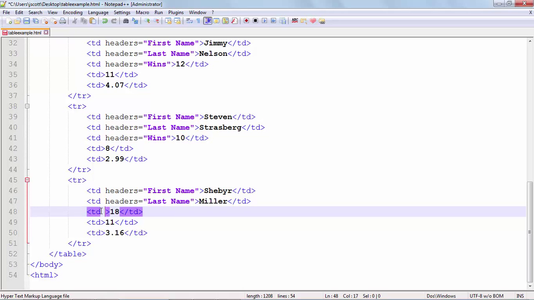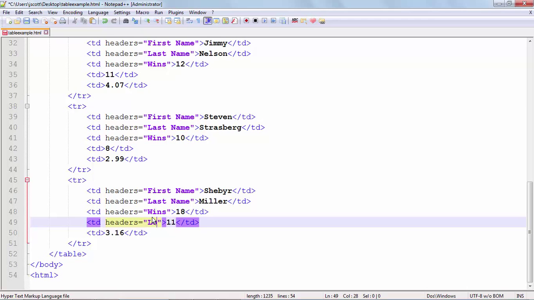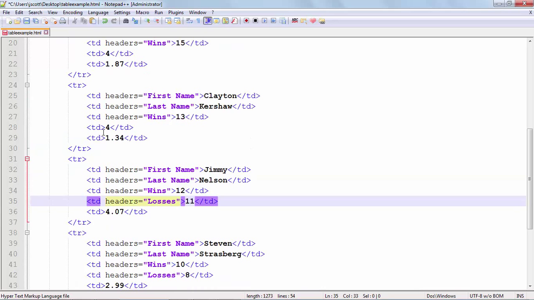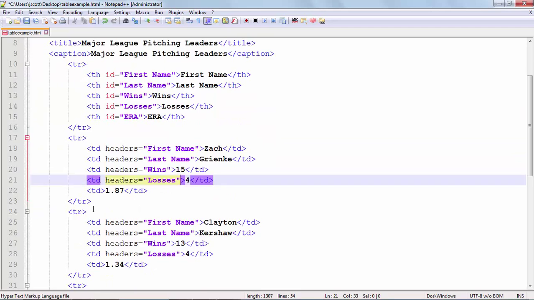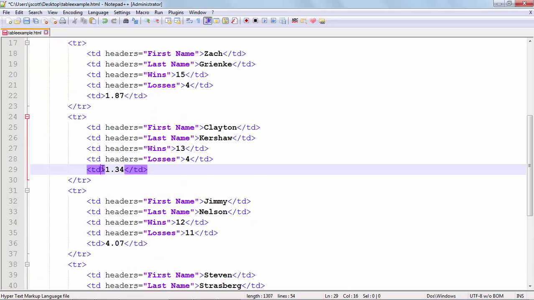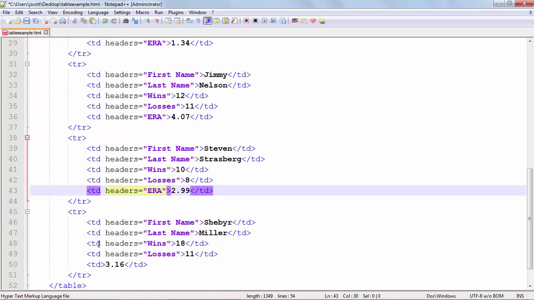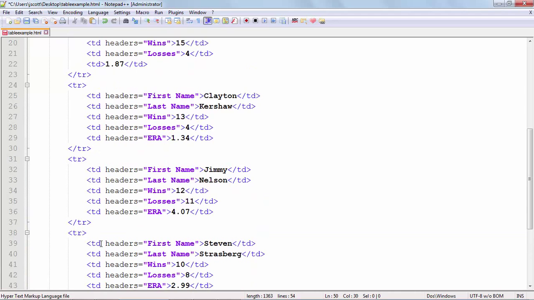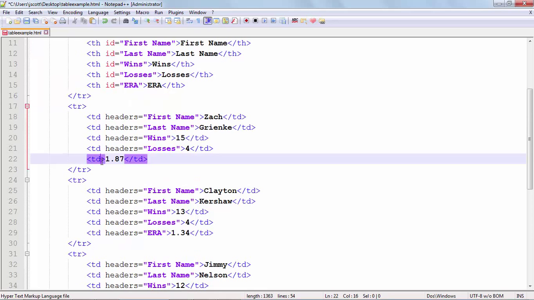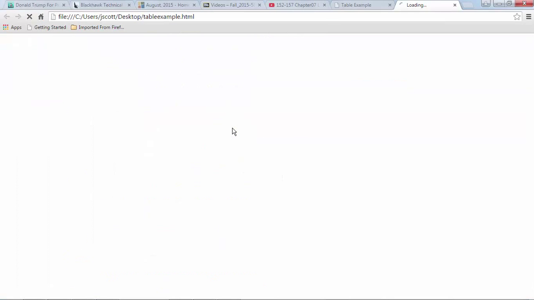Do it again, and this one then becomes losses. Again, you are doing this to try to take your table and make it as accessible to everyone as you possibly can. All right, 2, 3, 4, 5. Looks like it's just about all done, and we'd have to say headers equal ERA here. Now again, as far as I know, oh, I guess I didn't do that last one. As far as I know then, to the naked eye, this isn't going to look any different when we run it. Again, I could be wrong, but I don't think I am. Looks the same as it did before.